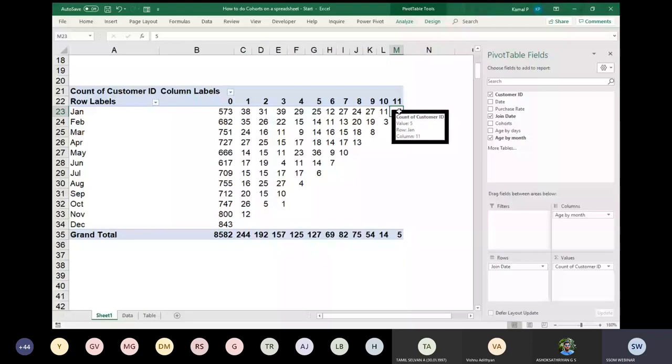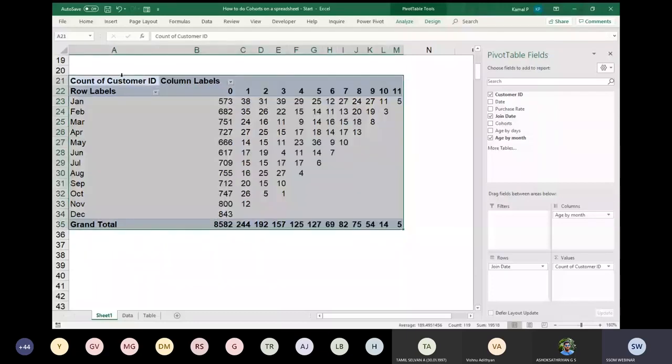Now we will create a retention percentage, then we'll go for creating a heat map. First, this is in terms of numbers. I am copying this pivot table and creating a retention percentage for each and every month. I am pasting this below.